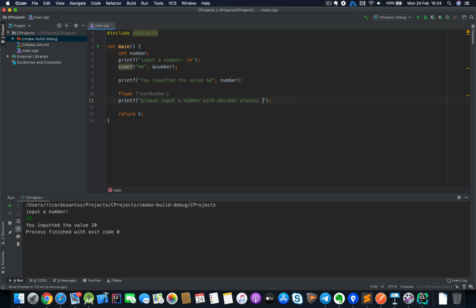And then let's switch the line and let's read this number. So scanf, and we will read it. Okay, what type of data is this? It's a float, so %f. And we will read this into the variable float number, so in this case, to the address of float number.